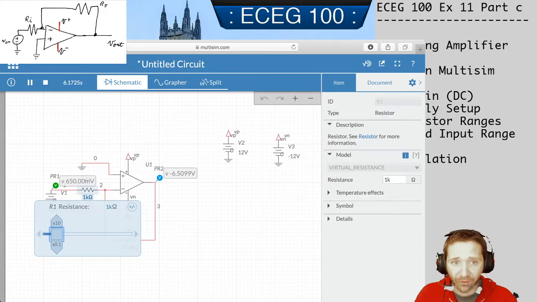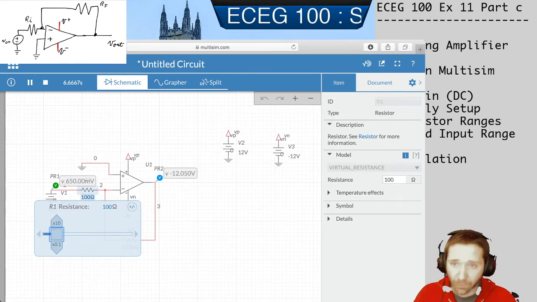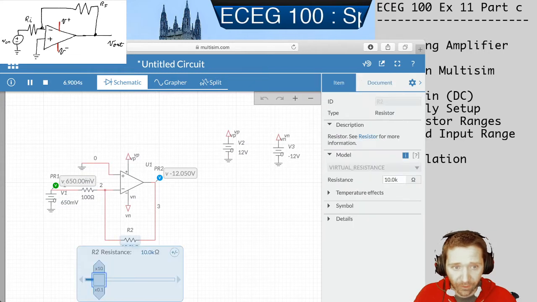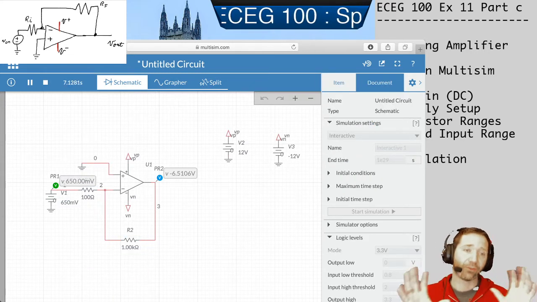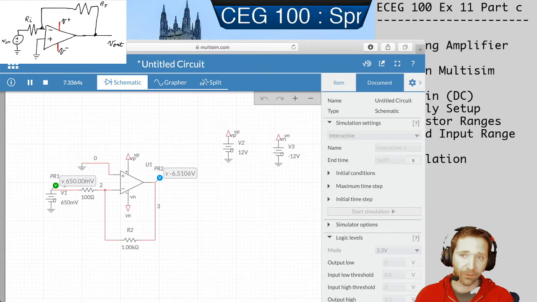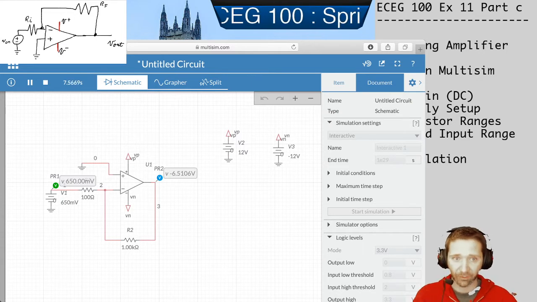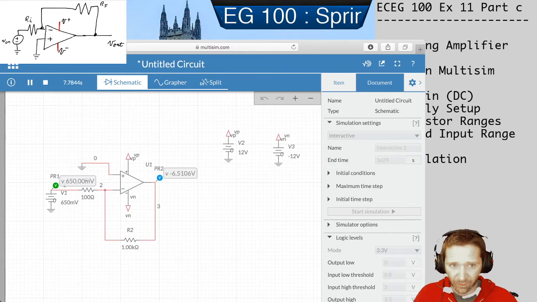If we start taking these resistors down, I'm going to start taking them down by a couple of orders of magnitude. So it's right now 1 kilo ohm, 100 ohms. 10 kilo ohms, go down to 1 kilo ohm. The resistor ratio is the same, so we're putting 650 millivolts in. We should see negative 6.5 volts out. You can see we're starting to get a few more errors.